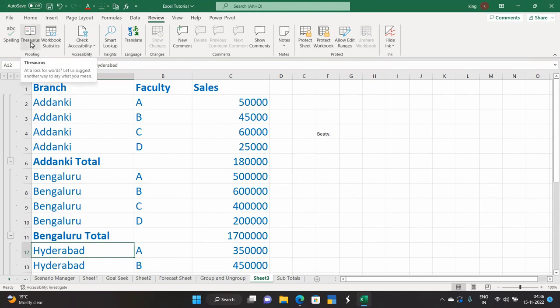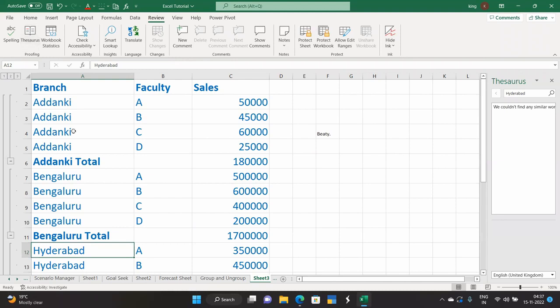Now coming to the second one, thesaurus. Synonyms, antonyms, different words can be searched here. Suppose I search for a word. Okay. Any word is not found. I am clicking on a word. So we got different synonyms, antonyms, and all the information related to the word will be retrieved by using thesaurus.